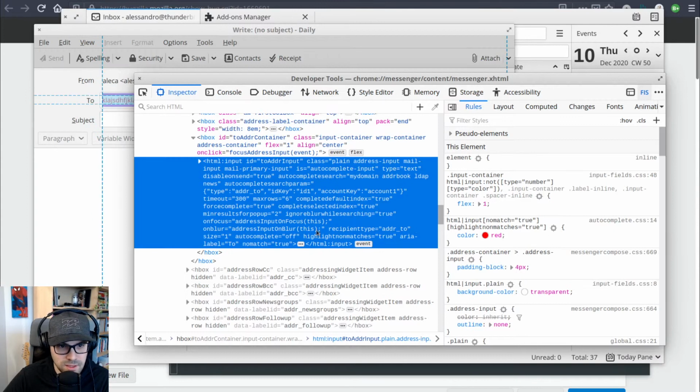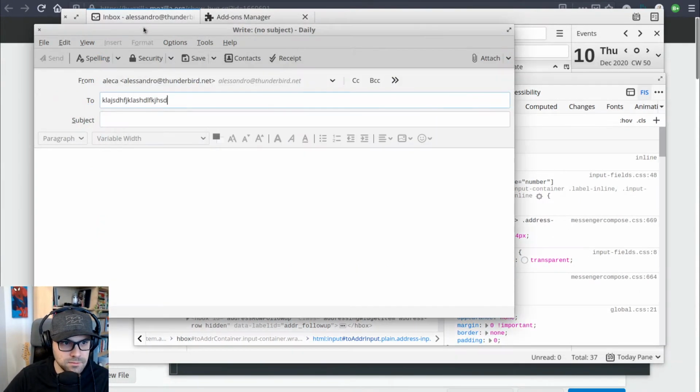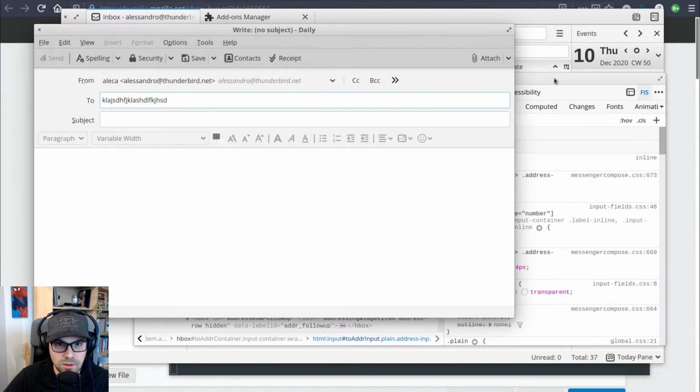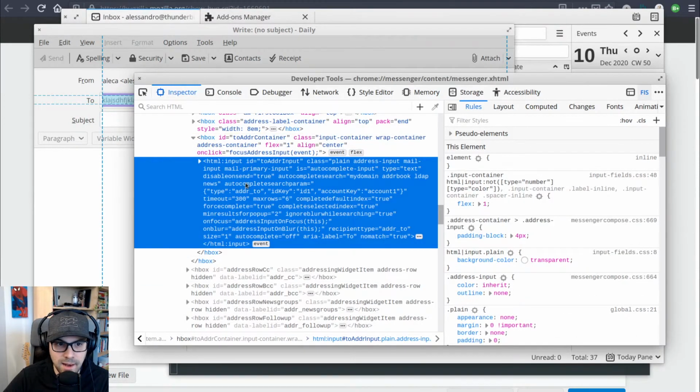So here we have this attribute, highlight no matches. And if we remove this attribute, look at that. The color is black. So we don't have the red highlight. So what we have to do in the HTML input is tell our compose window, hey, don't highlight the no matches, because we don't need that.